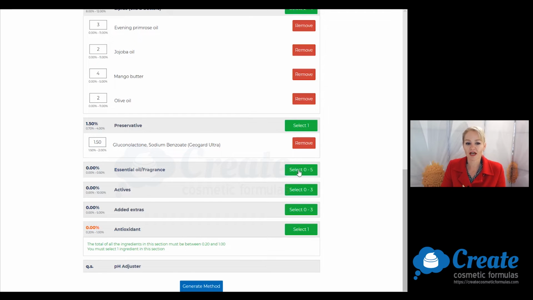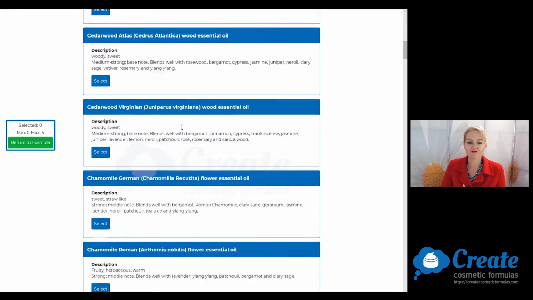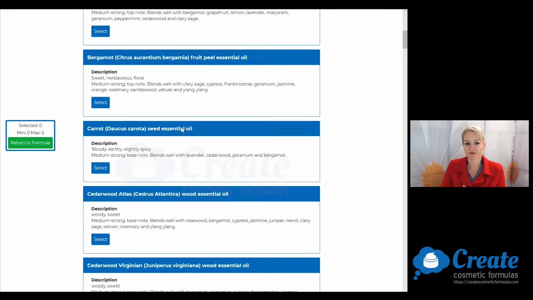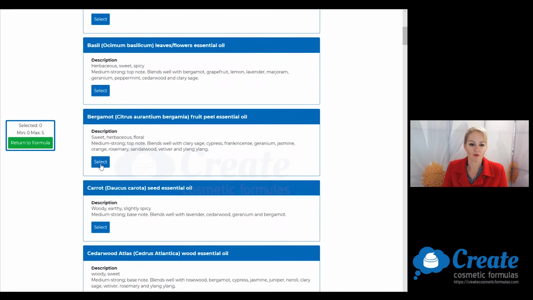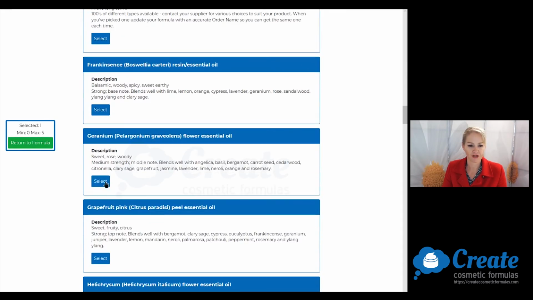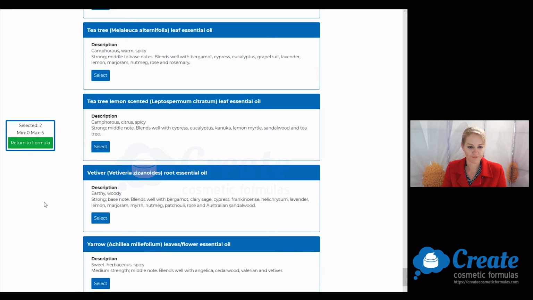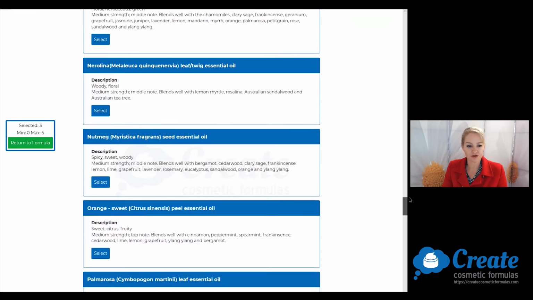With essential oils, I have also included descriptions about the essential oil aroma, and I have loads of essential oils in this system. Just in case you want to use an essential oil I haven't already included, I have another essential oil so that you can add your own choice. But just make sure it's going to be compatible with other aromas and is used within regulatory and safety limits. Let's say I want to make a selection of bergamot, geranium, and ylang ylang. Now, before I return to the formula, I do want to show you one other thing.